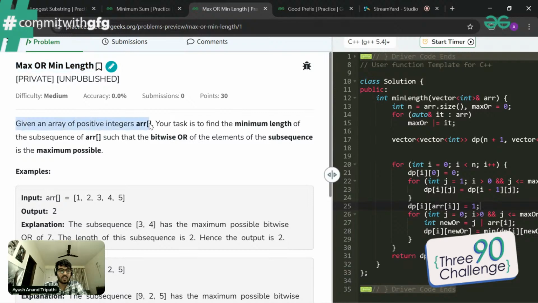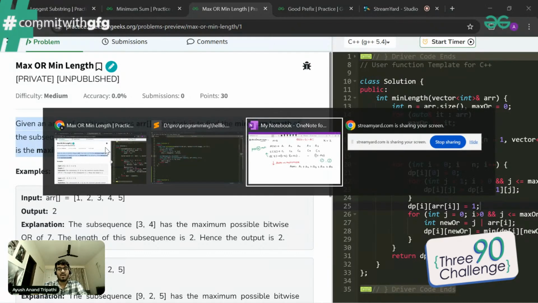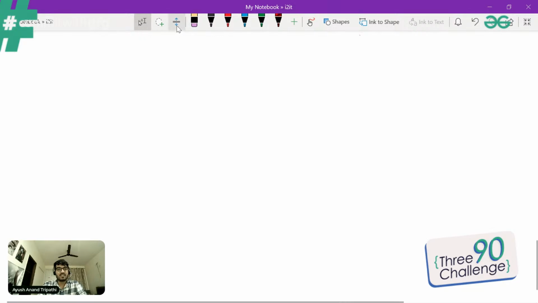So given an array of positive integers ARR, your task is to find the length of the subsequence of ARR such that the bitwise OR of the elements of the subsequence is maximum possible. Now let's discuss how we can solve this problem. The problem statement is very straightforward. We have an array ARR of length n. I need to select some subsequence such that its bitwise OR is maximum and its length is minimum. So yeah, now let's discuss the solution.